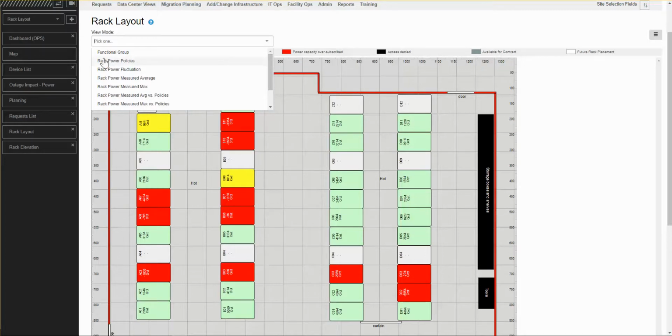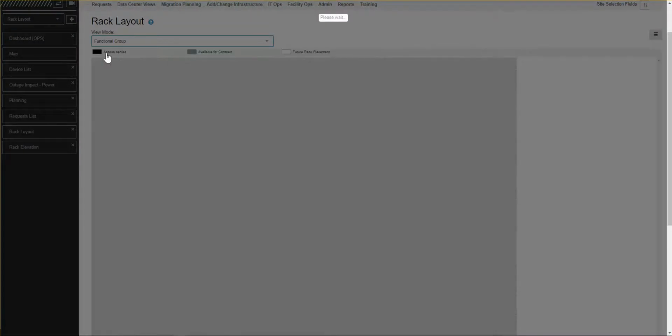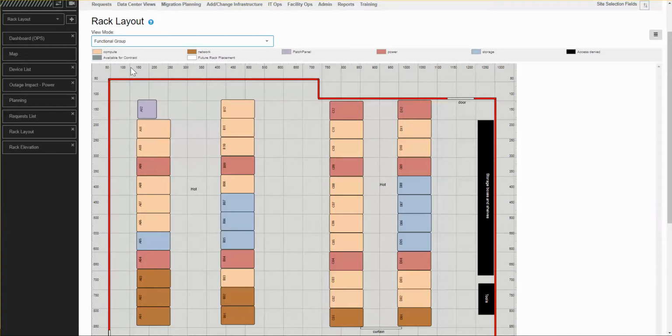For example, let's look at the racks by functional group. This would be what functional group within the IT organization owns the rack or has most of the equipment in the rack. Again, we have legends. The beige is compute racks. I can see all the beige compute racks throughout the data center. The brown is network racks. We have quite a few network racks.